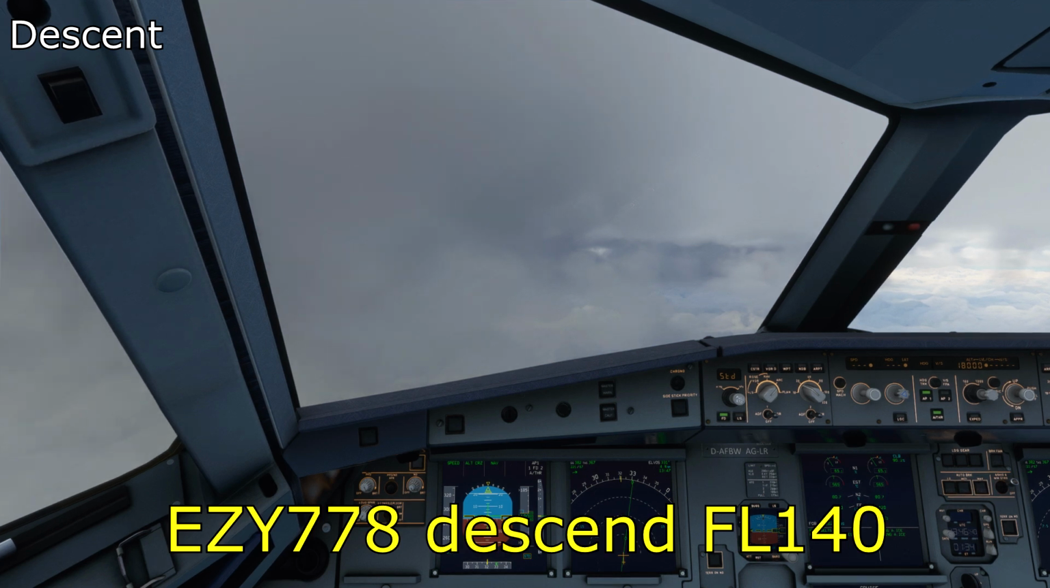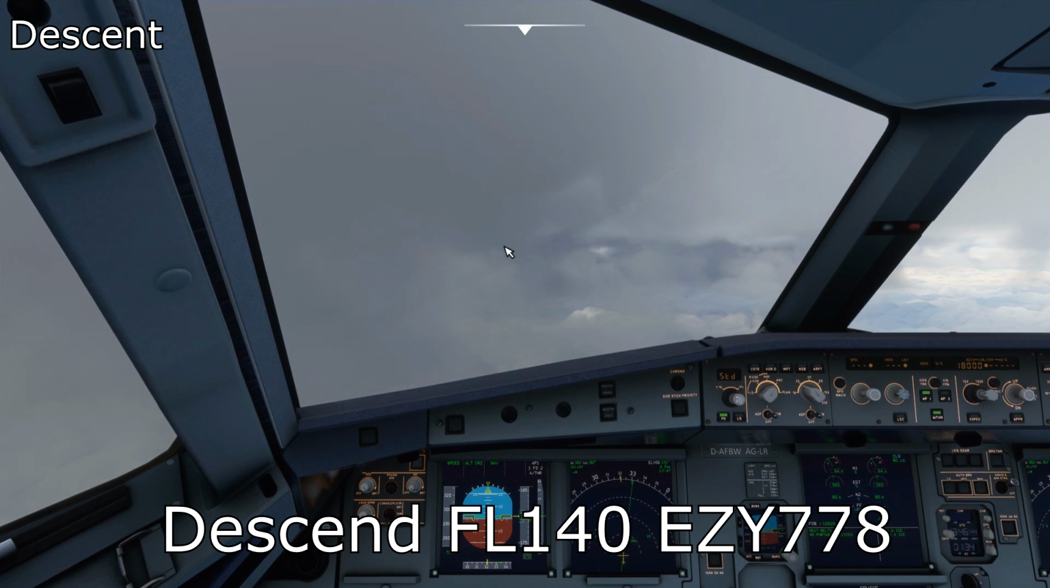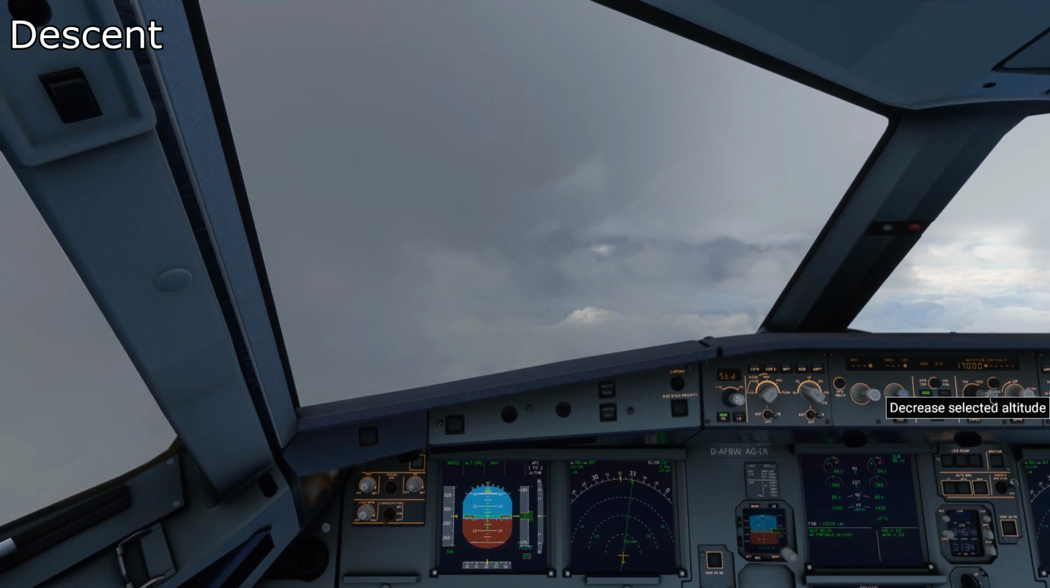Easy 778, descend flight level 140. Descend flight level 140, Easy 778.